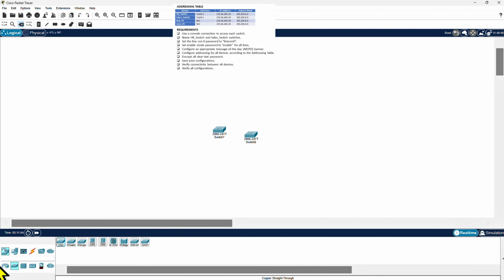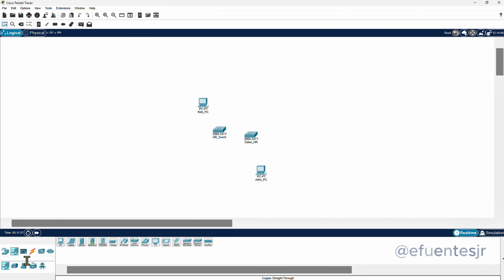I'll set out two switches and PCs, and let's name all these devices. I'll configure the host names using IOS a bit later. I'll name the first PC Bob_PC, the next John_PC, and the first switch HR_switch, the second Sales_switch. This is a simple visual to keep track of each device. I'll rename the switches through the CLI further in the video.